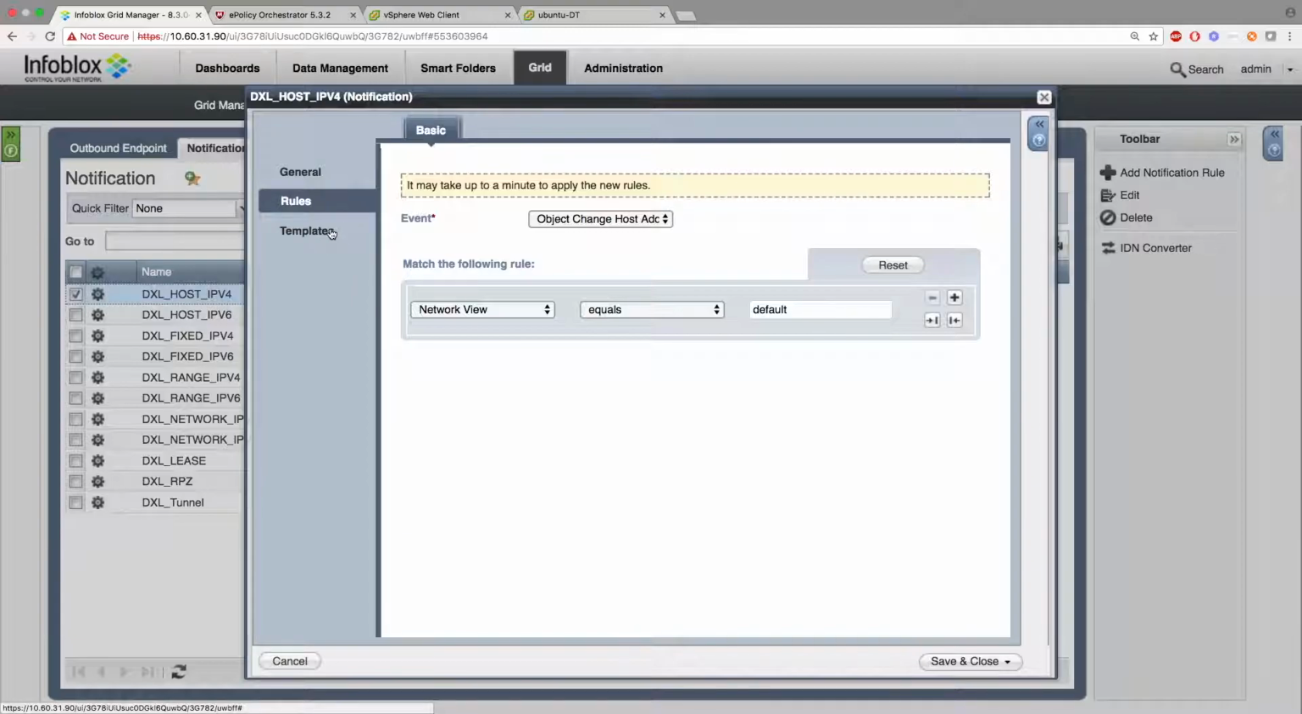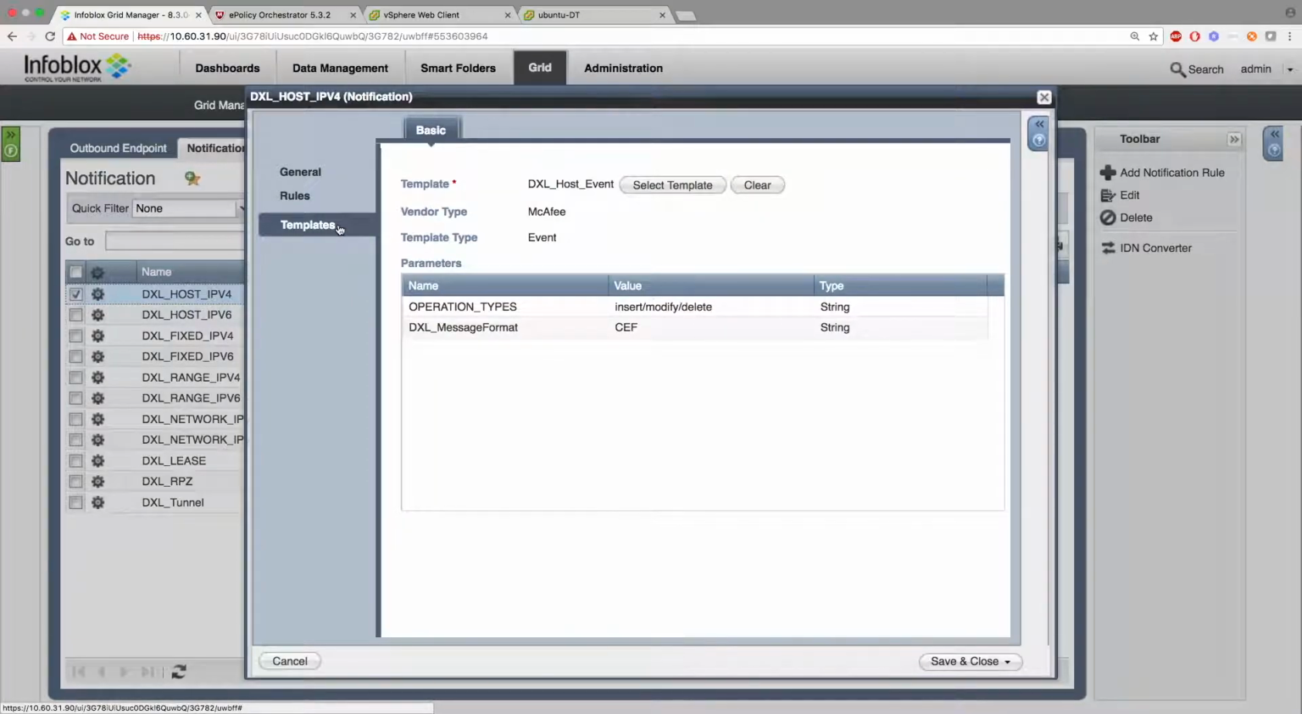Next, under templates, you can decide which template you want to trigger when the rule is matched. Once you choose the template, you are given the instance variables to that template. For DXL message format, simply delete the CEF or leaving it blank will automatically send open DXL messages.